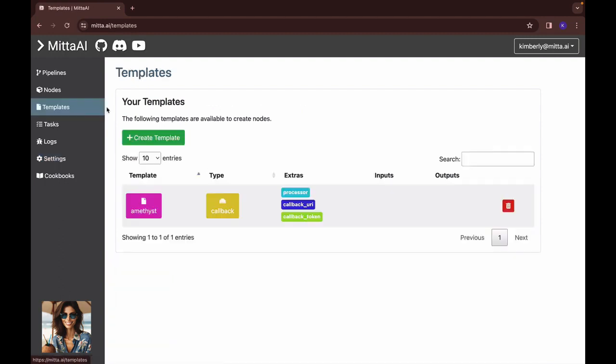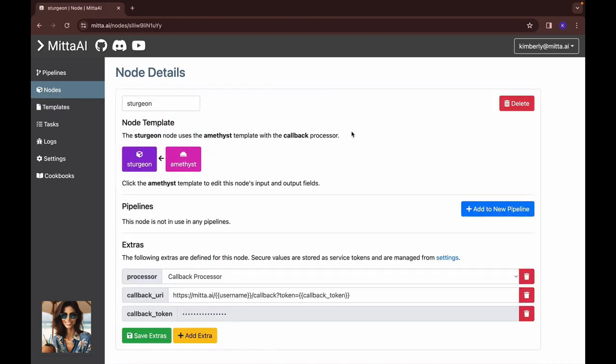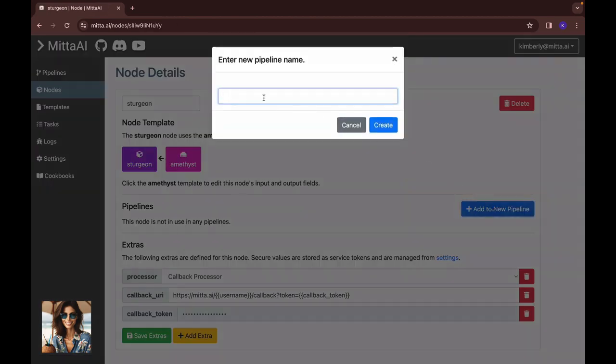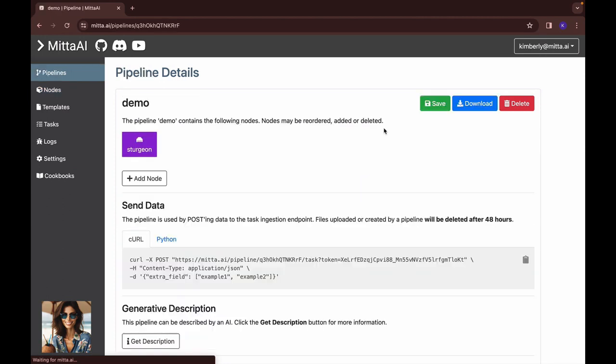Now we're going to go back into templates, and we've already created this into a node. We can see here that it shows up at the top as being in use by the Sturgeon node. Then we're going to add it to a pipeline, and we're just going to call this demo for the purposes of this video. We have a callback now in here, and we have a URL that we can send data to.